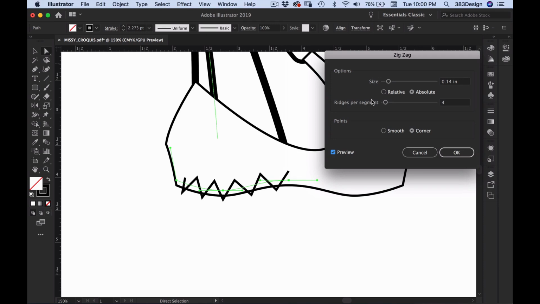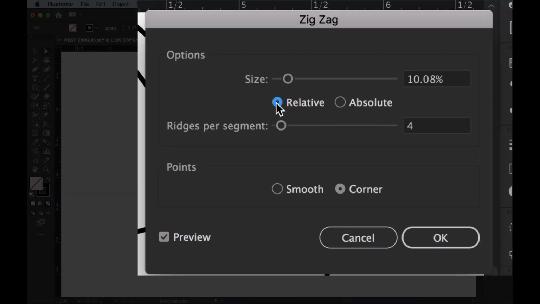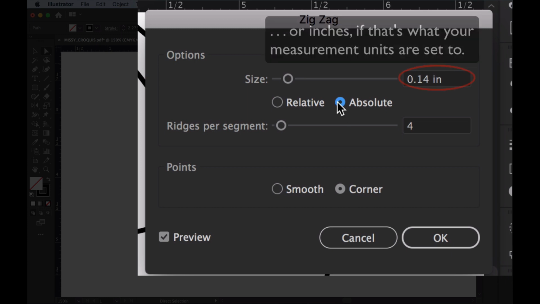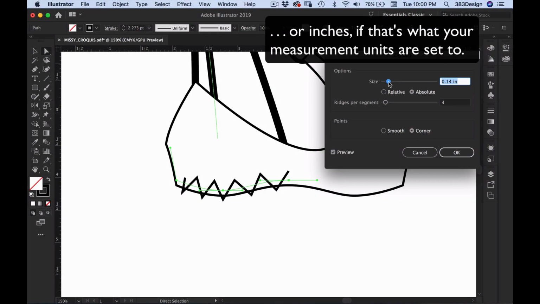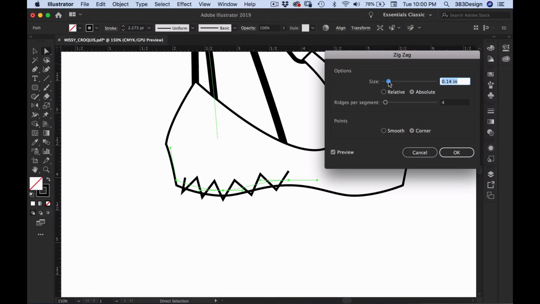Then, under Size, choose Absolute, or you can leave the default Relative. On Relative, the size is shown as a percentage, whereas on Absolute, the same size is expressed in millimeters. I prefer Absolute. I always feel I can get more precision when I use millimeters. Choose your size, and then choose the ridges per segment, the number of times the line will zig and zag between two endpoints. Once you're happy with how it looks, choose OK.